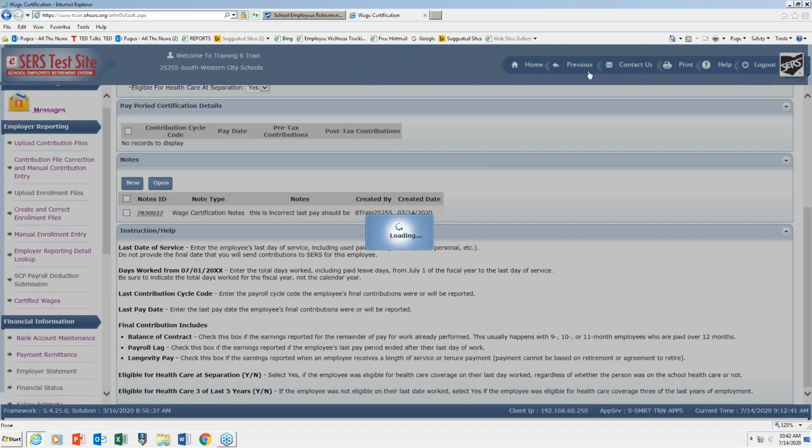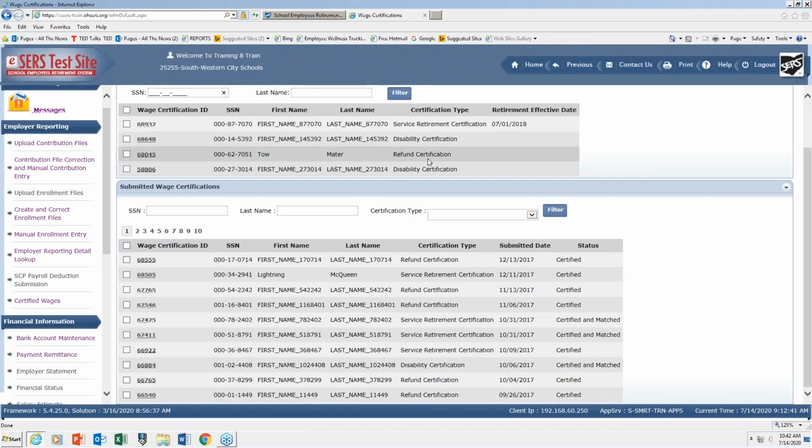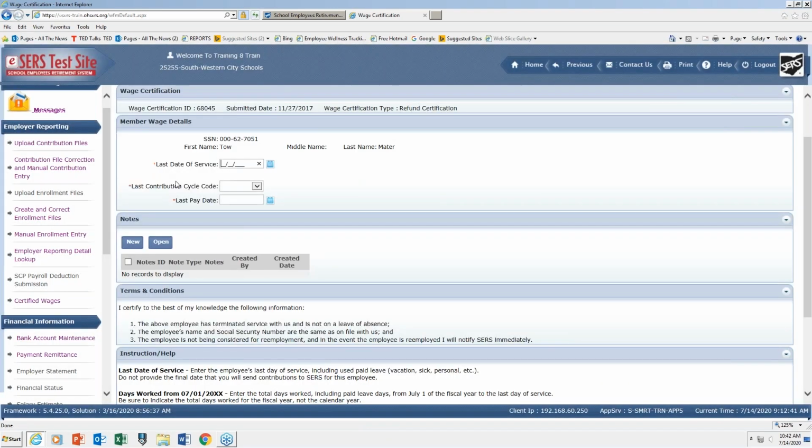So now I'm going to click Previous, and we're going to do the refund certification for Tomater. Now, the refund has a lot fewer fields to fill out. For this one, all we need for a refund is their last date of service that they worked, the last contribution cycle code that they're going to come in on, and the last pay date that they're coming in on.